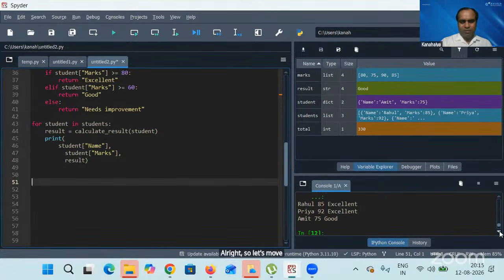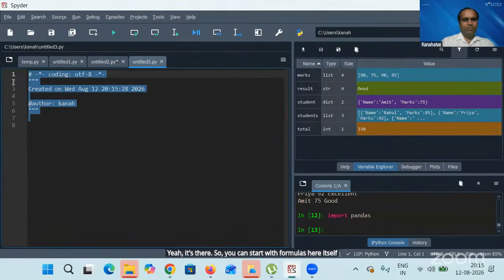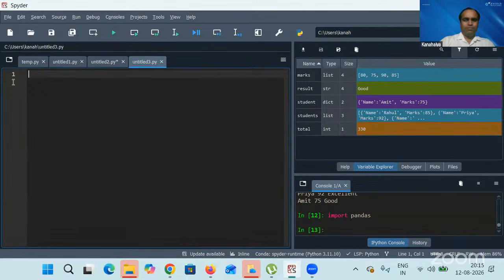So let's move on. Let me check whether we have pandas here or not. Import pandas. Yes, it's there. So you can start with pandas here itself. Just give me a minute. We'll start with pandas.